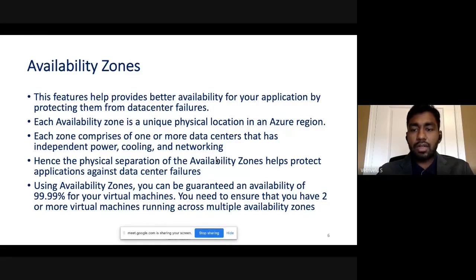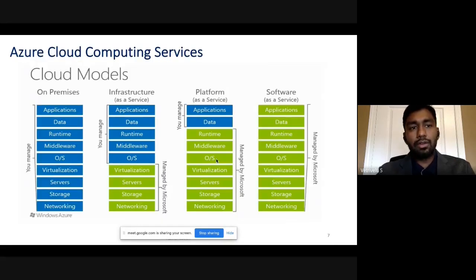You need to ensure that you have two or more virtual machines running across multiple availability zones. So even if one data center or a rack failure happens in a particular availability zone, your application will always be available to you through another availability zone. That is an extraordinary feature, and a great design that Microsoft Azure has in place. We will look into Azure cloud computing services.